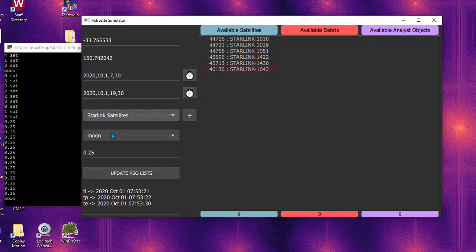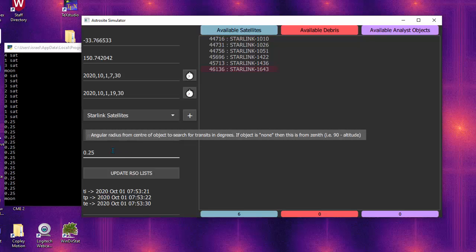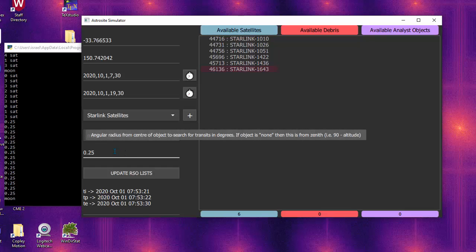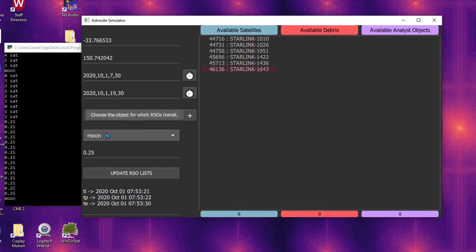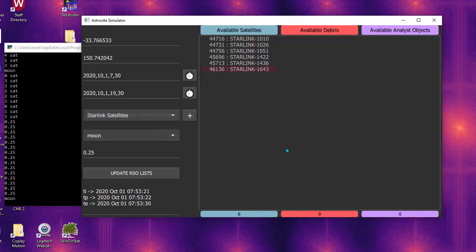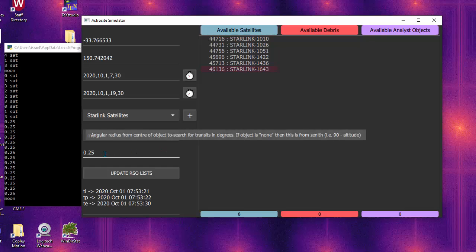You will have to look up manually what the angular size of these objects is. The Moon's about half a degree. So the next parameter is the angular radius from the center of the object that you want to search for transiting resident space objects. So this is the object you're looking at, and then you want to see if any satellites transit this. I put in a quarter of a degree here because the Moon is about half a degree in diameter, which is equivalent to about a quarter of a degree in radius.